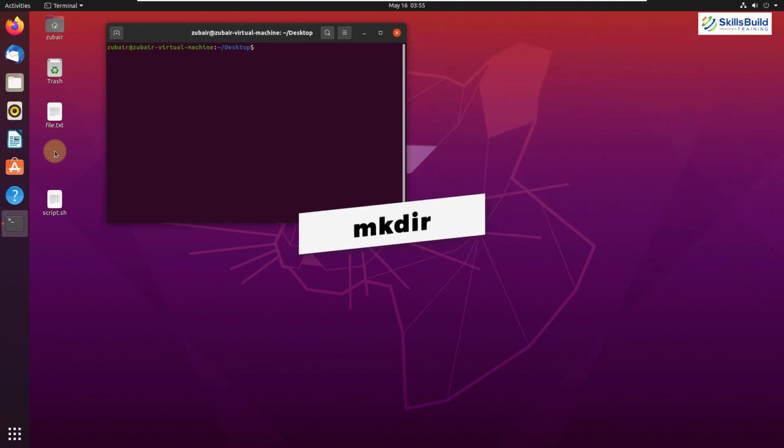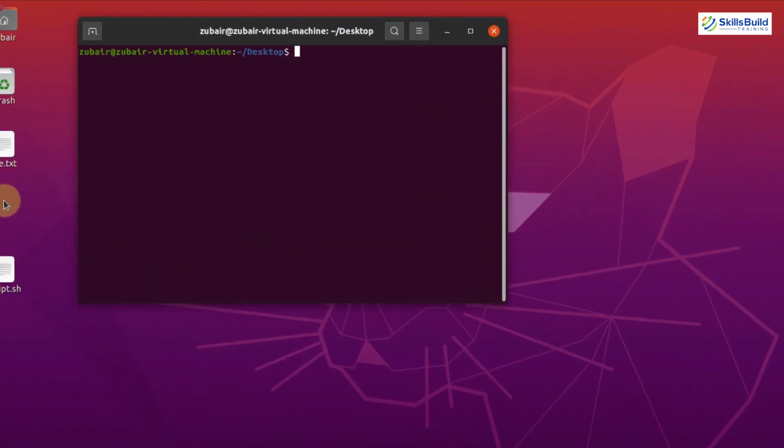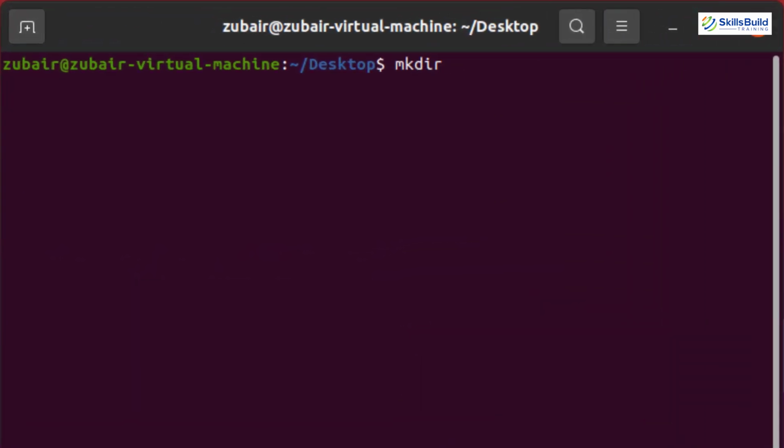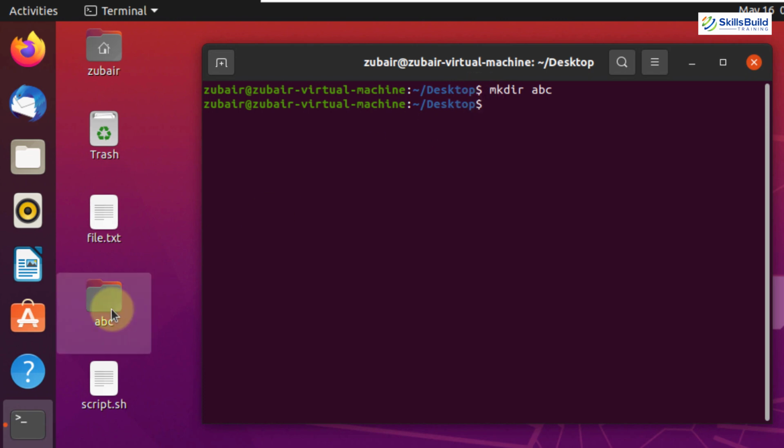Number 8, mkdir. Mkdir stands for make directory. With the help of this command, you can create new directories anywhere in your system from your terminal. If you type mkdir, I will write here mkdir space, I will write anything in here, I will write here abc. And now if I hit enter, a new folder with the name of abc will be created onto my desktop, as I am in my desktop directory at the moment. Hit enter, and here if you see, we have a folder with the name of abc.